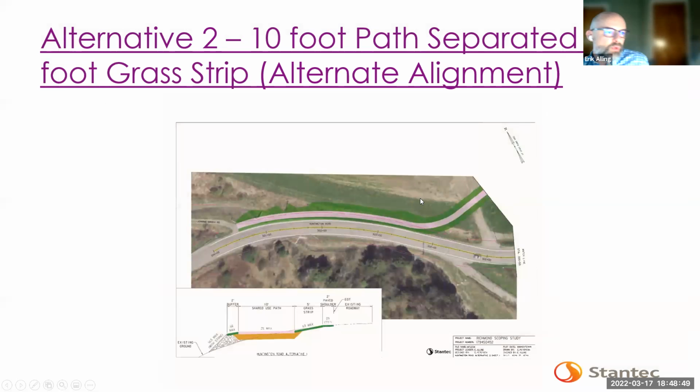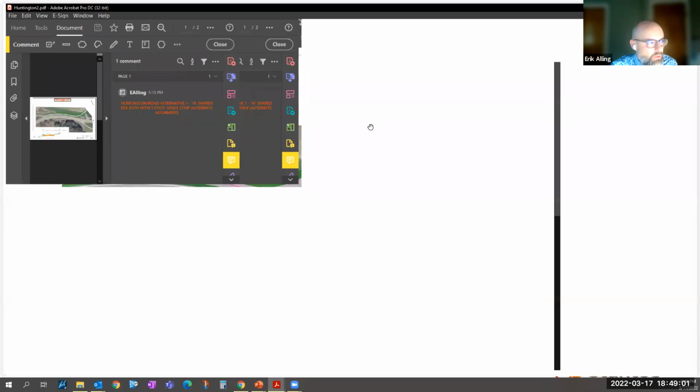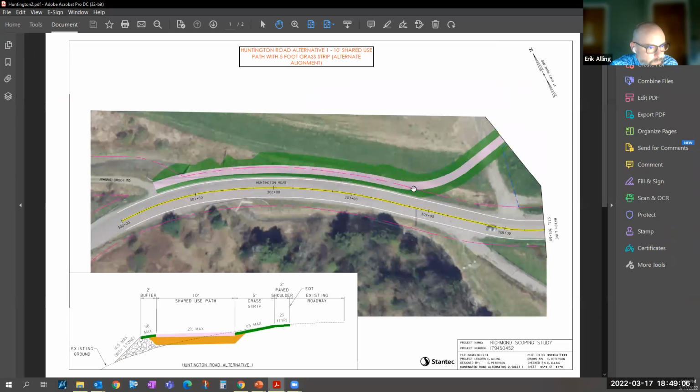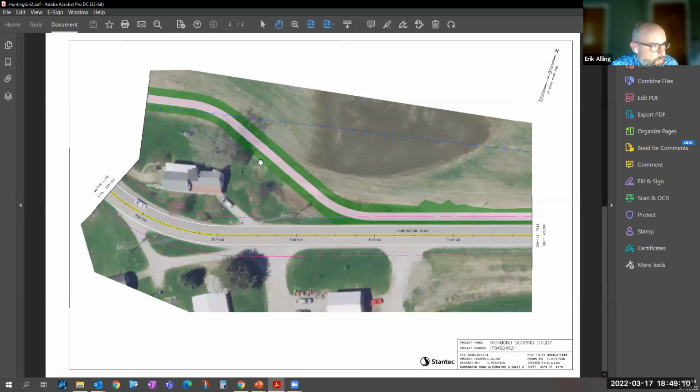So alternative 2 is pretty similar, except we decided to look at a way to potentially avoid some of the impacts to the front yard of the farmhouse. So with this one, we take an off alignment or cross country route beginning about here. It's the same typical section. And then it goes out behind the house, avoiding this tree and coming back. And then carries on the same way as what we just looked at with alternative 1.